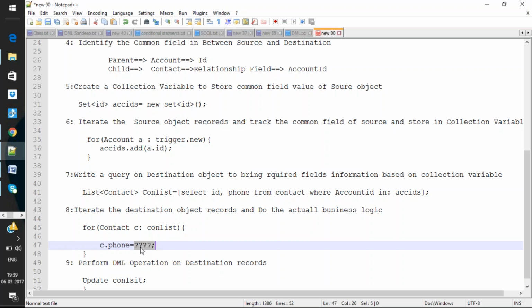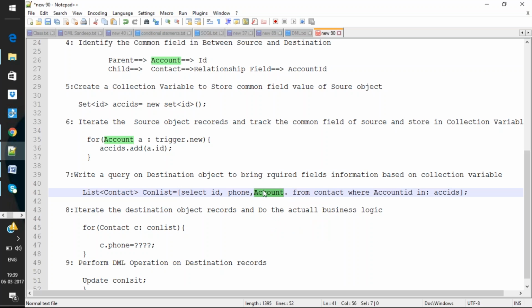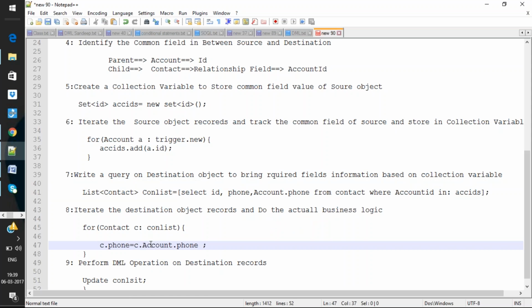If you think about it, the queries generally have two categories, child to parent and parent to child. That means if I write a query at the child object level, we can bring the parent data also. How can we bring it? As per the syntax, we use the relationship field name, dot, here the relationship field is Account. Here Account is not an object, it is a relationship field. Then I can say Phone. Then automatically we will get the associated account phone number for the contact also. We take this phone number and update it here, C dot. That's all. The logic is completed.